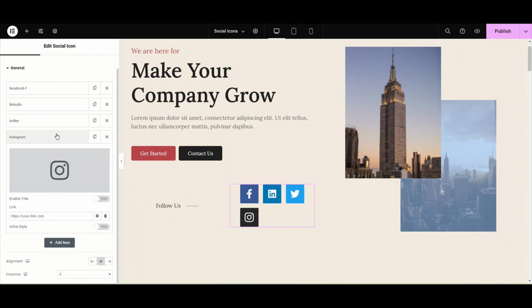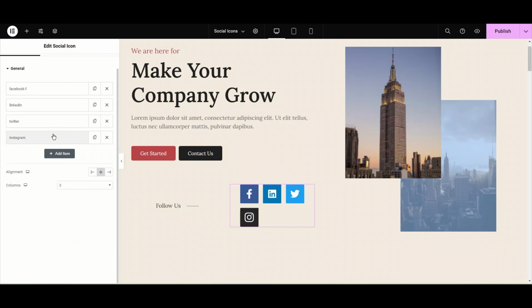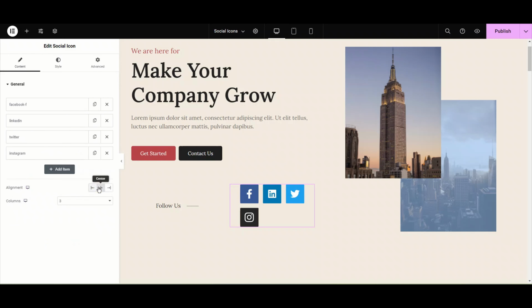Close this item. Moving to the next option, here we have alignment. From here we can choose the alignment of this icon, where we want this icon. We can choose left, center or right. I'm choosing here center. Next we have this column option.